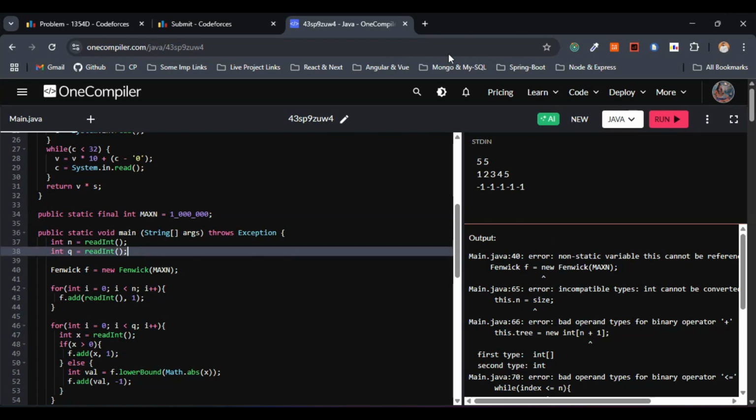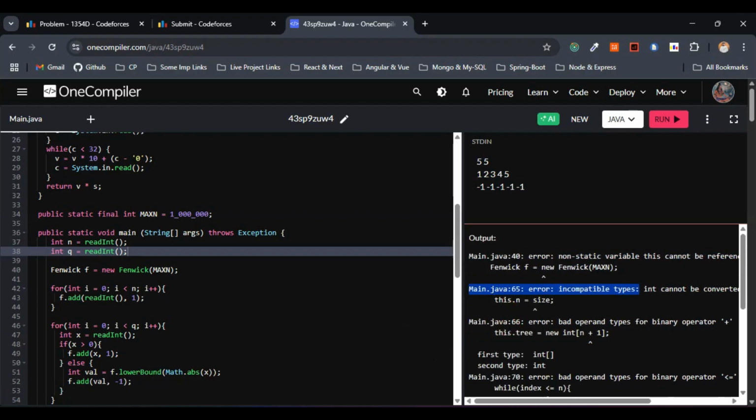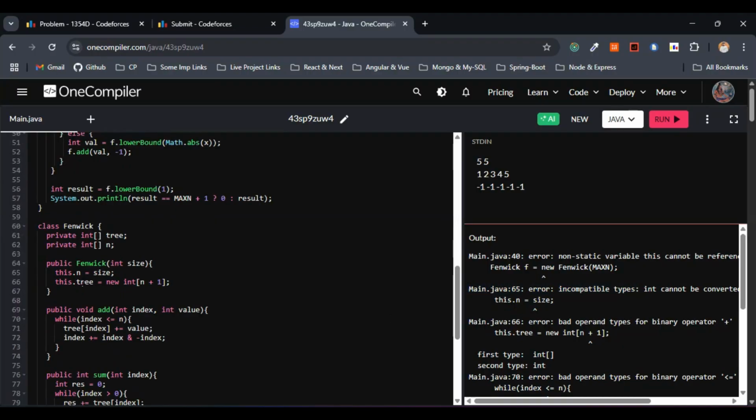So let's move on to the next error and try to clear the next bug. Here we have incompatible types: int cannot be converted to int array. Somewhere I have written wrong, I think. Let's check this one. Line number 65, this dot n. Yeah, in line number 62, this is not an array.